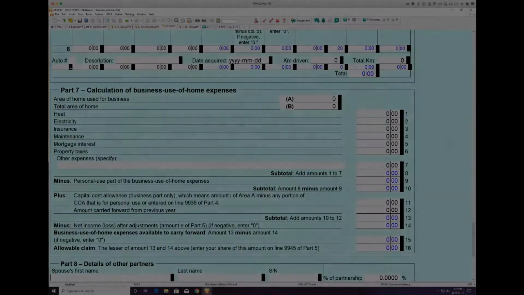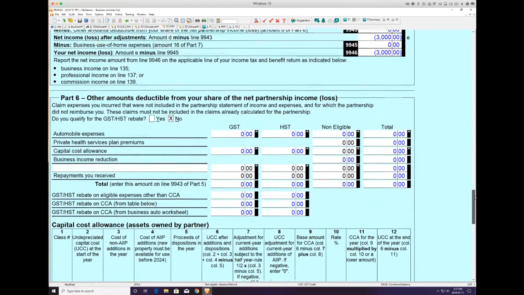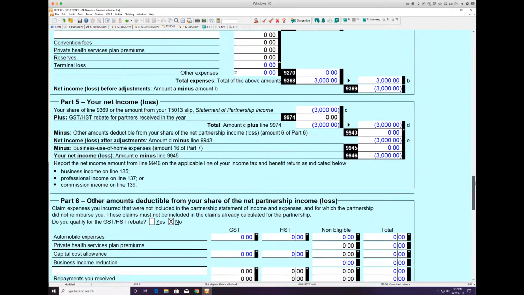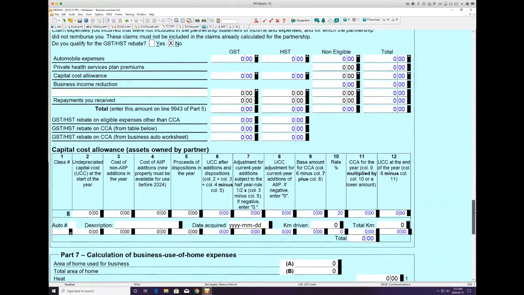So as we continue, let's move into part 5. And part 5 is for partnerships. So the only section that you can enter any information is in 9974, which is for GST, HST rebate for partners received in the year. So part 5, part 6 are for partnerships.